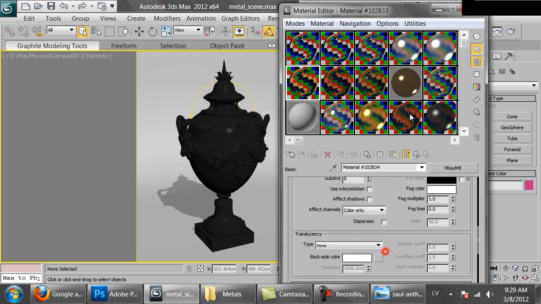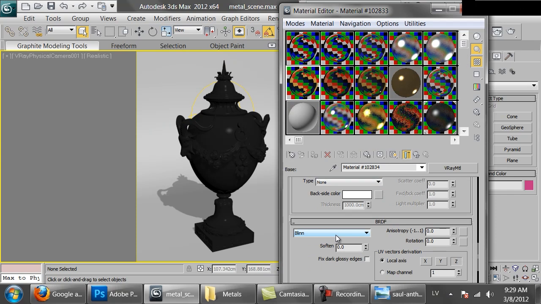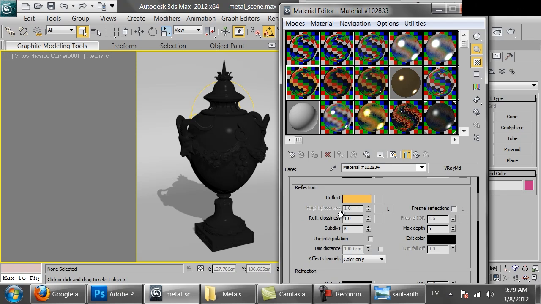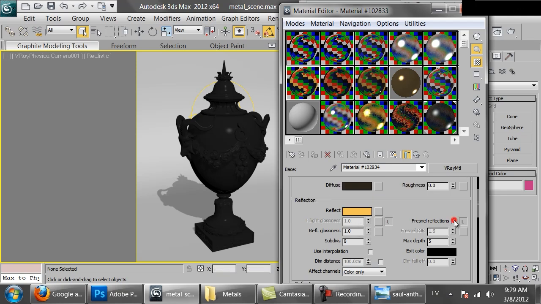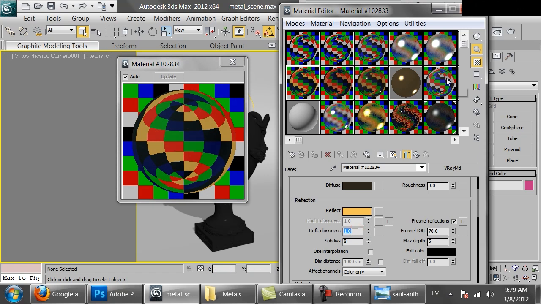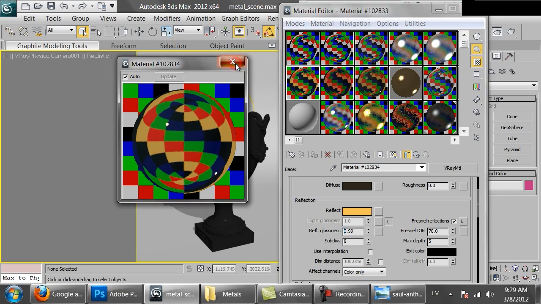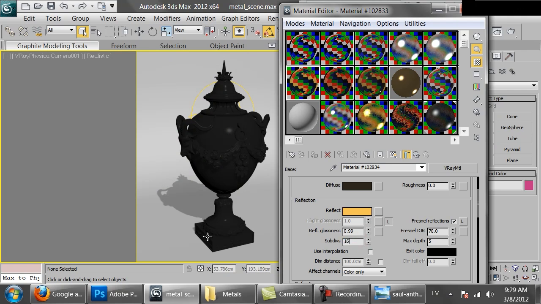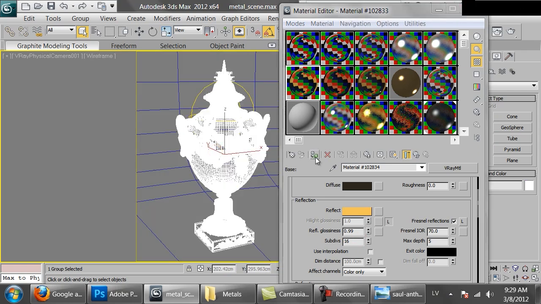Okay, so let's change the BRDF to Ward for shinier reflections. Enable Fresnel. For gold we would use something like probably 70. And let's reduce the glossiness just a tiny bit. Let's try 0.98 or 0.99. Okay, so that's going to be our base material. So let's increase the subdivs for a smoother result, and let's see how it looks.